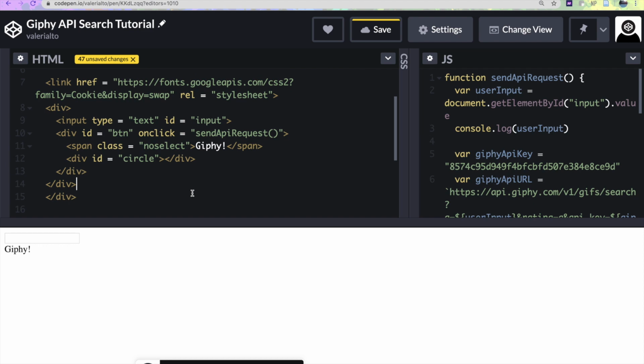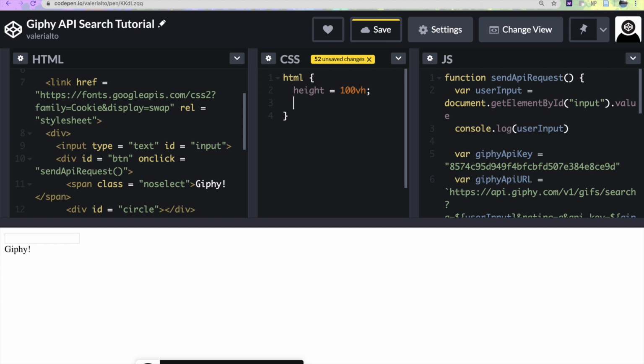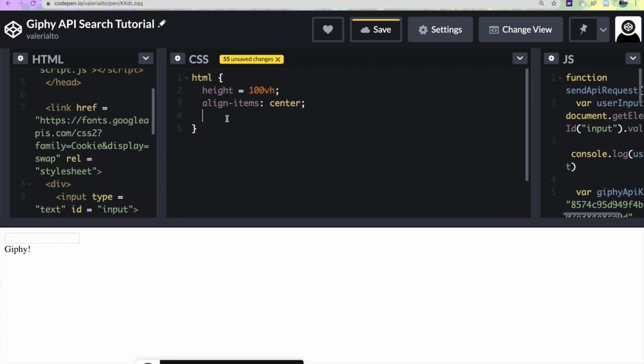Okay, so this should be all for our HTML, and now we're going to go into the CSS. Now that we're here, we're going to edit the HTML, so the entire thing is going to be height equals 100vh, then align-items center, justify-content.